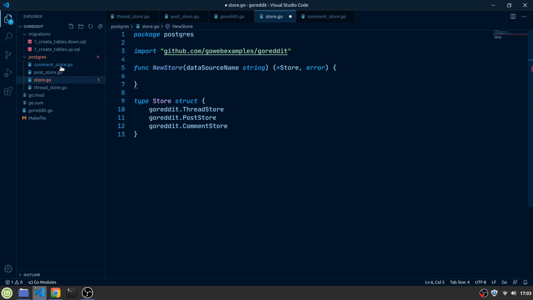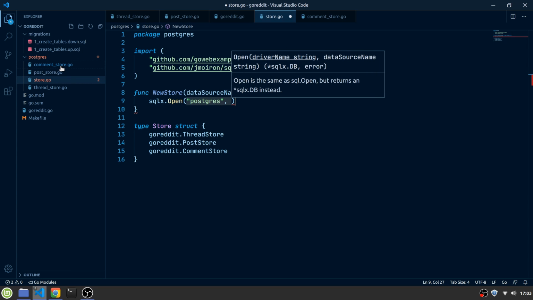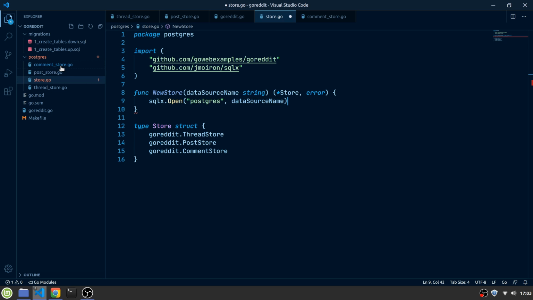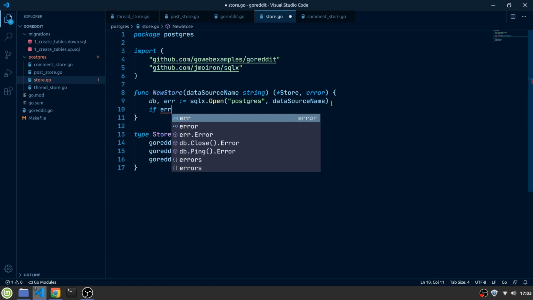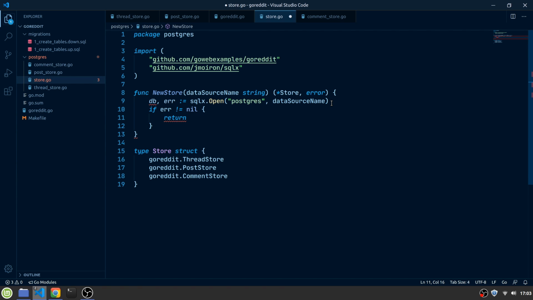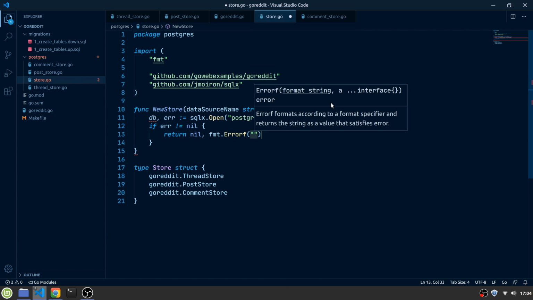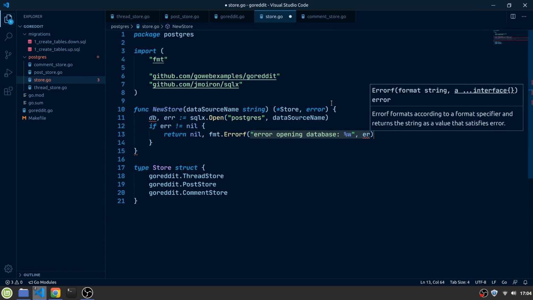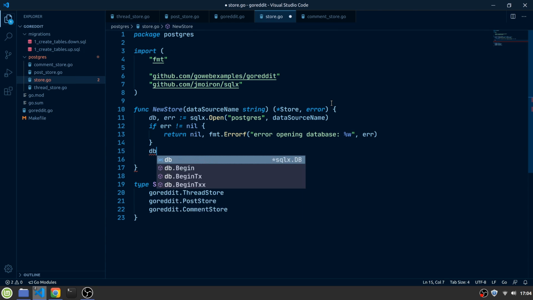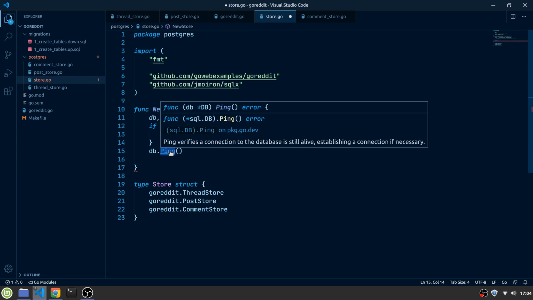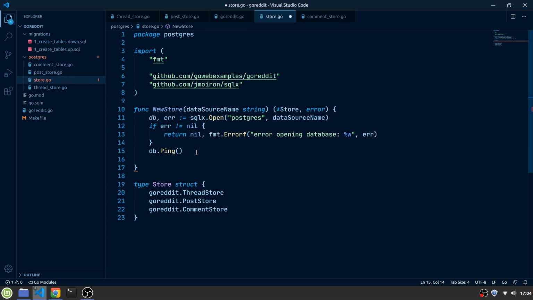In here, we open the database with sqlx.open, pass in the database driver name, which is Postgres, and the data source name, which is the connection string, just like the one we used with the migrate tool. The open function returns a DB and an error. So let's check for the error and return if any occurred. Next, we ping the database, which establishes the first connection and checks if everything is working. This also returns an error we have to check for.